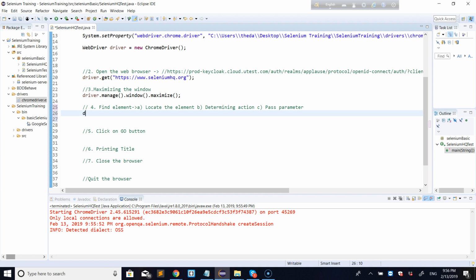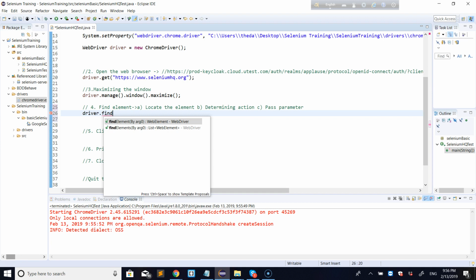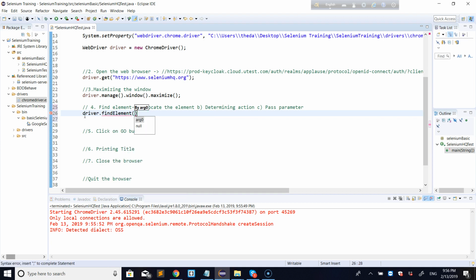Now I'm telling the driver go and find element. It can be by ID, but today we are going to find element by XPath. We want to learn some more ways today, using which we can find the element and locate the element, determine the action and pass a parameter.